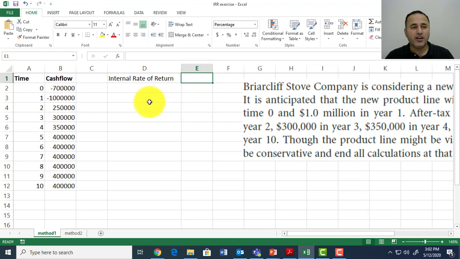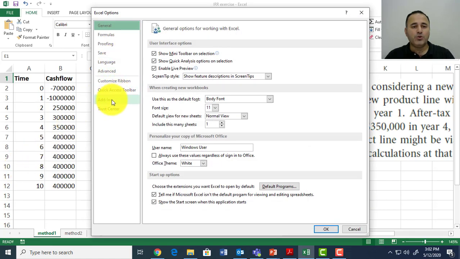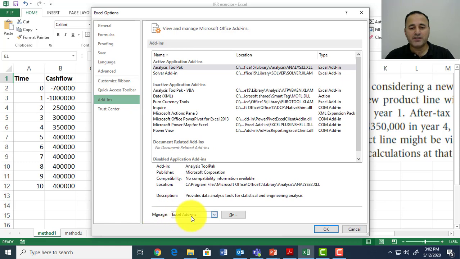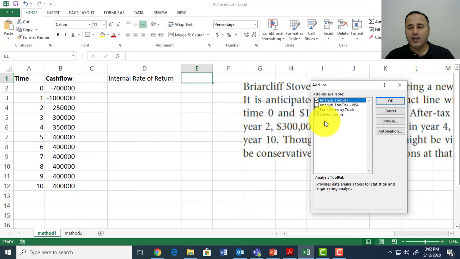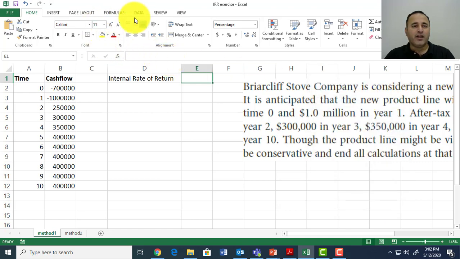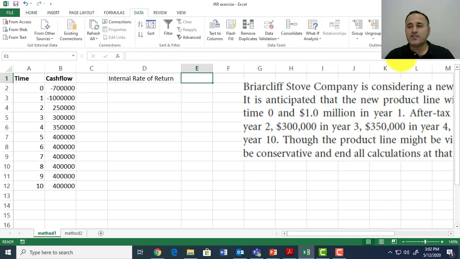Before we proceed, I would recommend all of you to do something with Excel. So enable some add-ins. Go to File, click Options, and then go to Add-ins. If you see here, Manage Excel Add-ins. So go, and you'll see Analysis ToolPak, Analysis ToolPak for VBA, and then Solver Add-in. So click on Analysis ToolPak, and then click on Solver Add-in as well, and then press OK. And once you go to Data, you can see that there is an icon called Solver, and we will use this as method number 2.